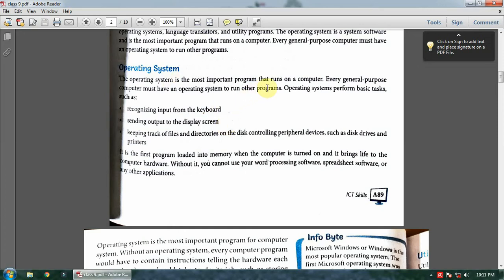Operating system is the most important program that runs on a computer. The first thing that runs on a computer is an operating system. After that, other softwares are installed. Every general purpose computer must have an operating system to run other programs. Operating system performs basic tasks. So there are mainly three tasks: recognizing input from the keyboard, sending output to the display screen, and keeping track of files and directories on the disk, controlling peripheral devices such as disk drives and printers. So these three are the main functions of an operating system.